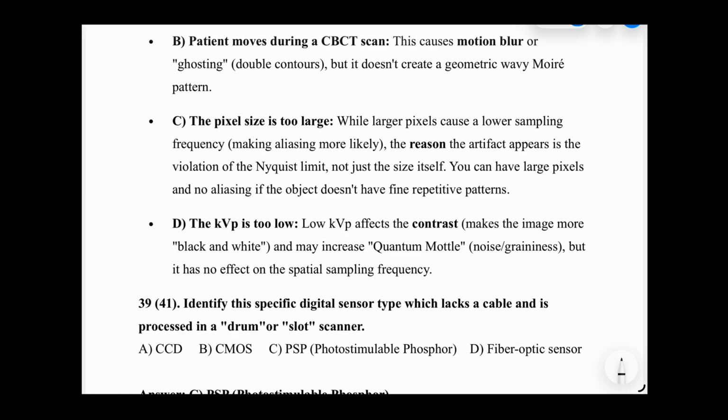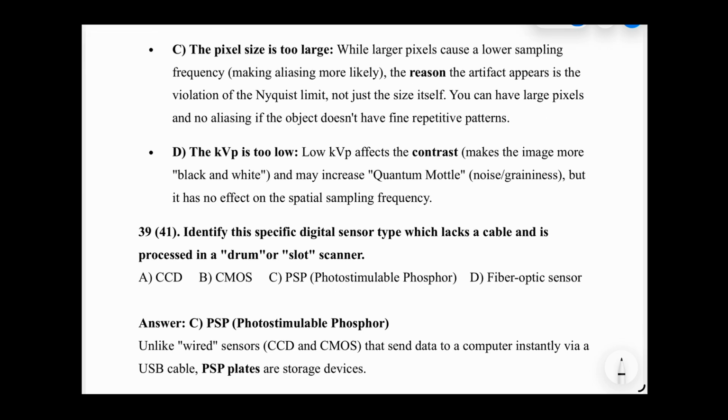So you can have a larger pixel and no aliasing if the object doesn't have fine repetitive patterns. Then option D, the kVp is too low. Low kVp affects the contrast and may increase quantum mottle, but it has no effect on spatial sampling frequency.